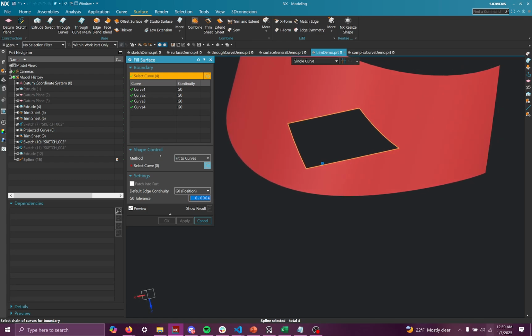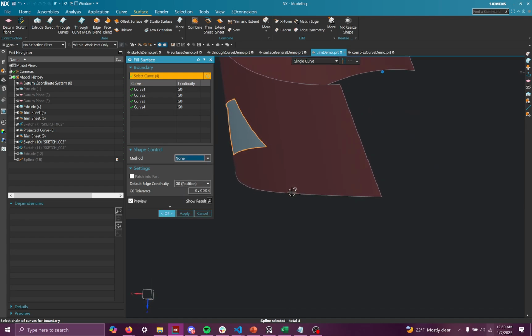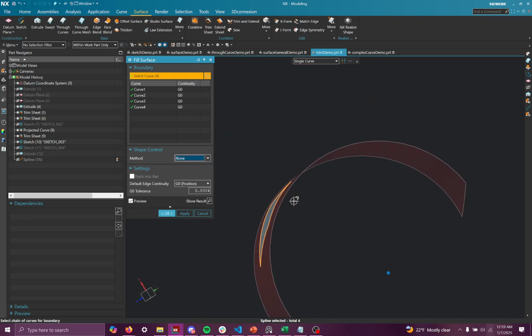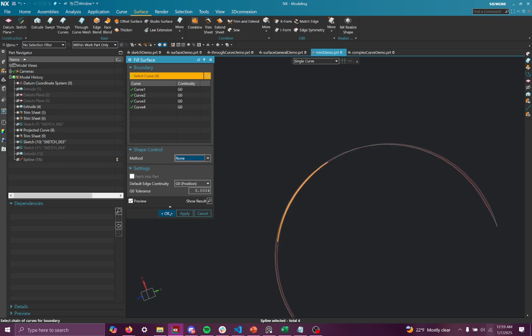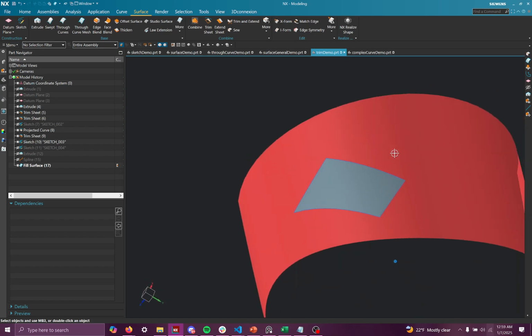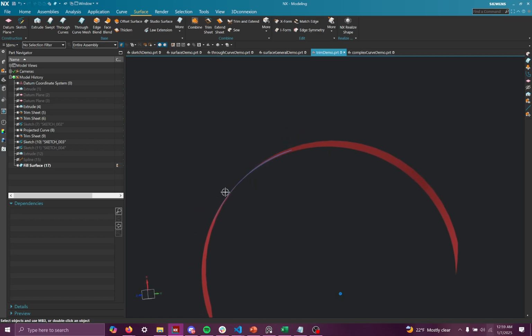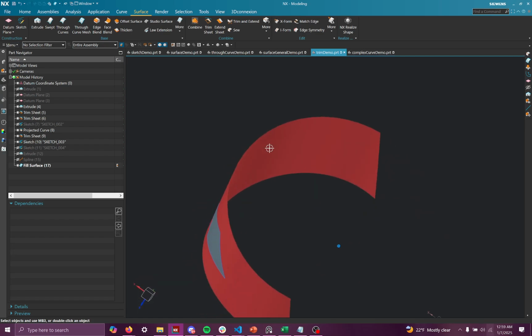And then in shape control, I'm going to initially have it set to none, and it will simply just fill it in. If I hit OK, it'll just fill it in just like it was originally before I took that hole out. It'll even fit itself to the curvature of the cylinder here.